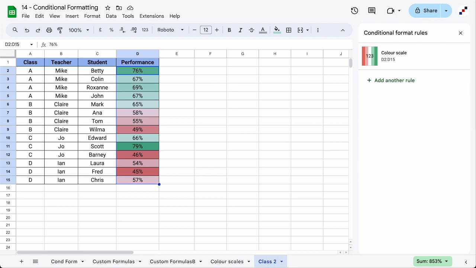One of the best things about conditional formatting is that if the data changes, the colors will change automatically. It's a really useful tool.